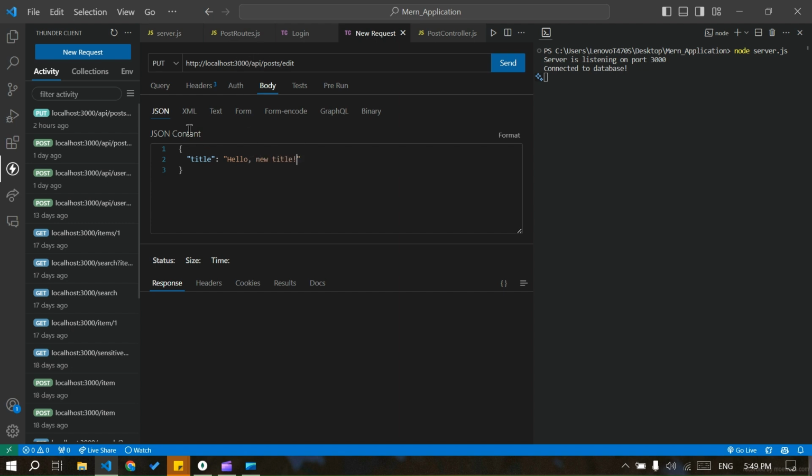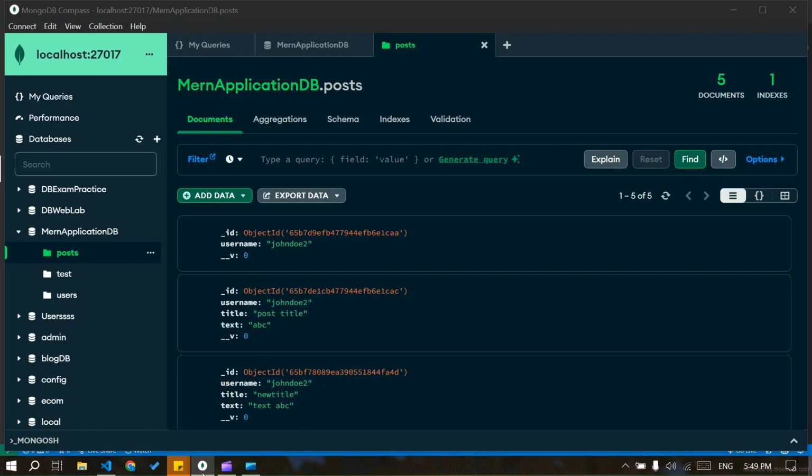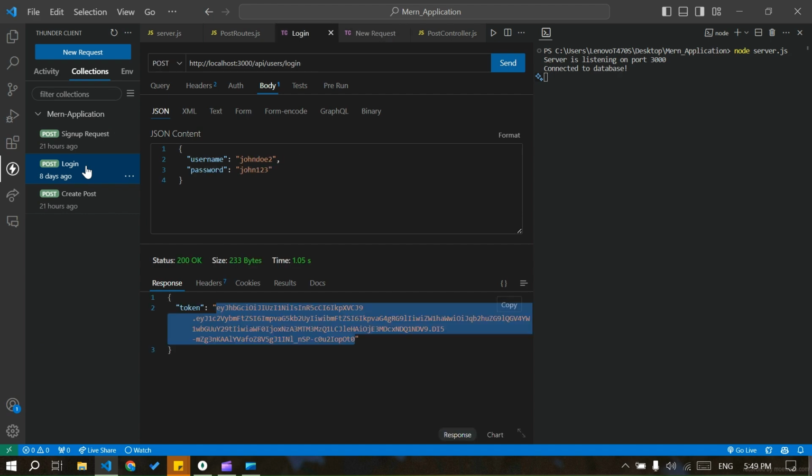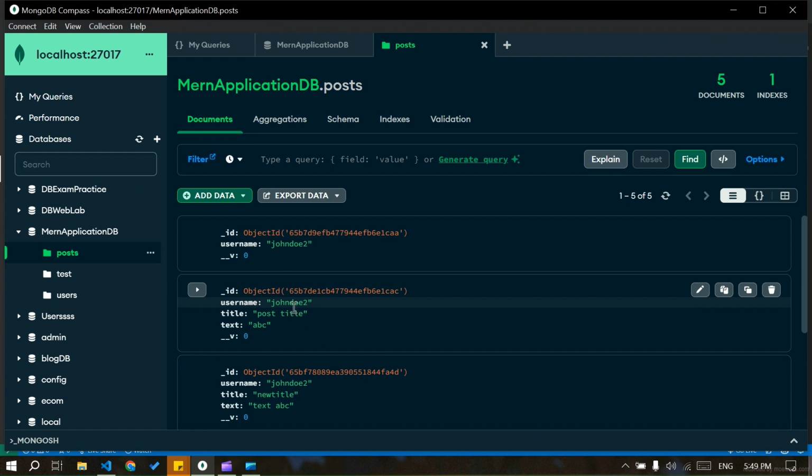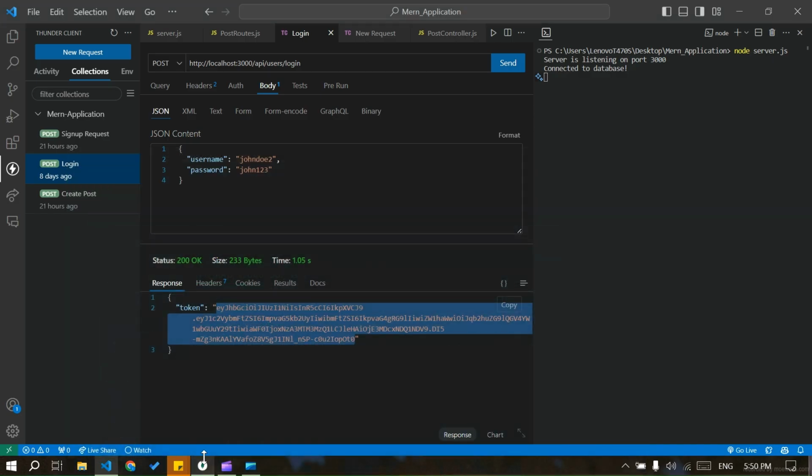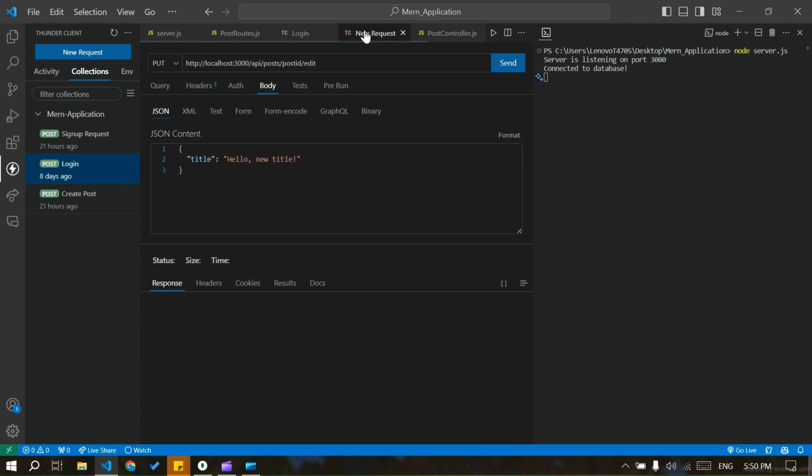Okay. And we want to make sure that we're adding the post ID here because we have to have the post ID in here, right? So for the post ID, let's go over to MongoDB. And since our logged in user, if you remember, this login request was for John Doe 2, we want to go over and find something that was created by John Doe 2, right? So this is the post title right here. We can copy this object ID, and we're looking to edit this post essentially, right? So we go back into here, and inside our new request, in the post ID, let's paste this ID.